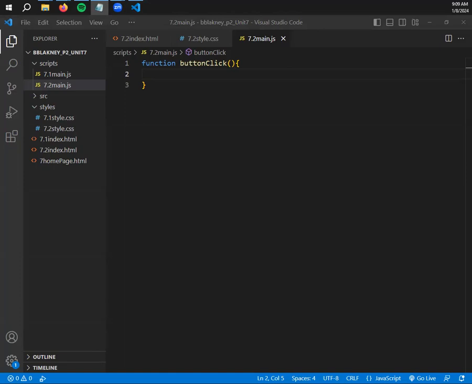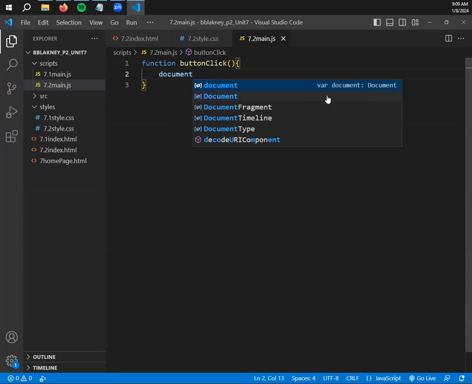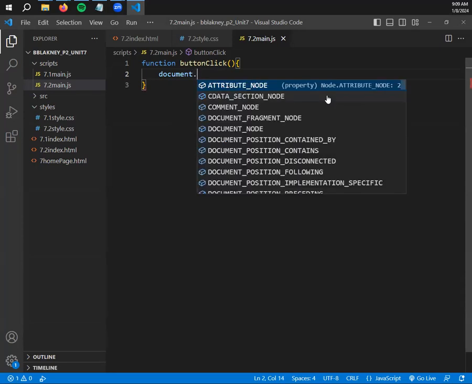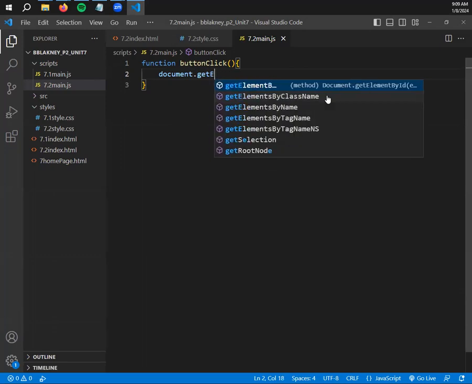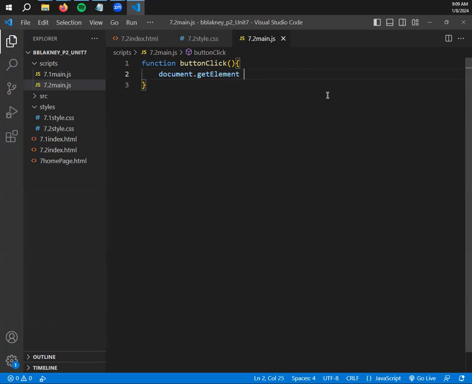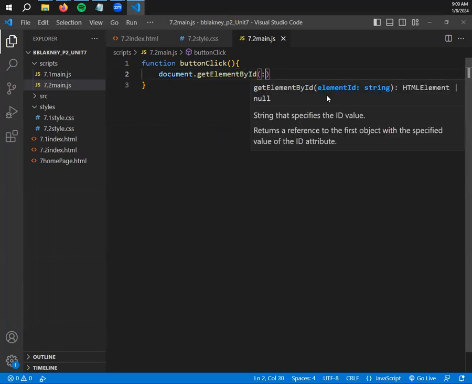Basically, after you've set your function and you've given it a name, this is where we're going to start doing stuff inside of that specific function. So we're going to start with the word document. So we're focused on our HTML, and then we're going to go getElementById. It's going to be the most common use case of your document.get. getElementById, parentheses, quotes.